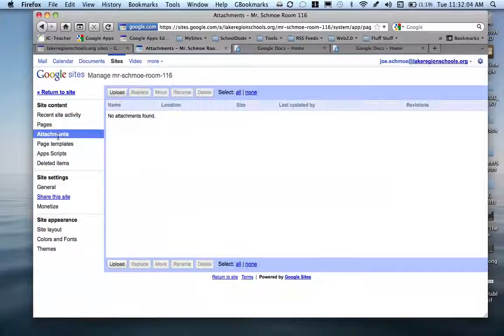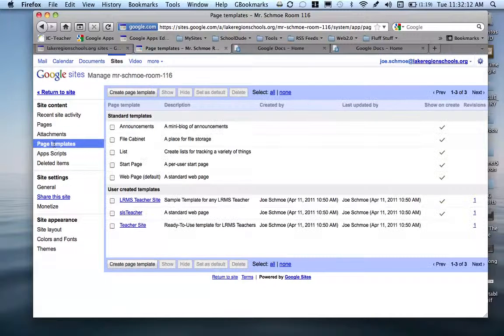Attachments. Maybe I have attached certain documents to this website. I haven't yet, but that's where they would be listed. Page templates. These are certain templates that Joe Schmo has available to him to use in his website. I'm going to skip apps, scripts, and deleted items because probably not going to use those a whole lot.